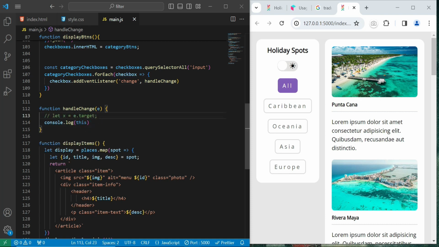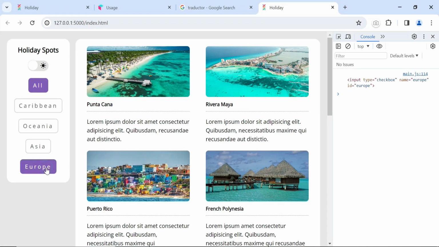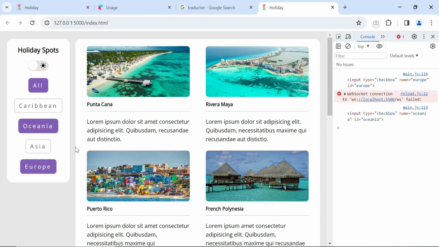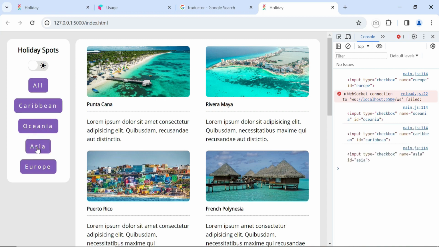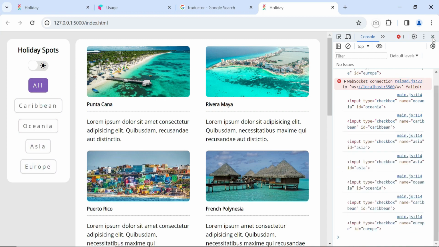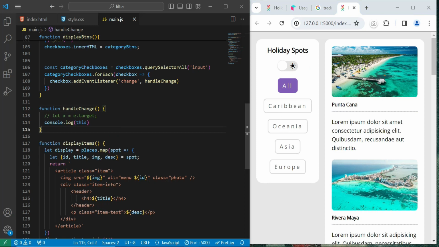I'm going to remove this, go back. Let me show you that we are getting the same result: Europe, Oceania, Caribbean, and Asia, and back again. You see, we're getting those. Okay, we have access to those checkboxes that are being checked.